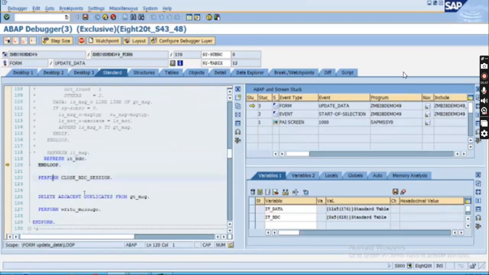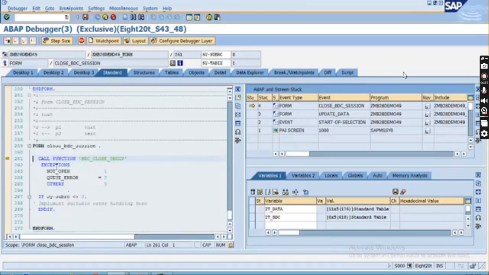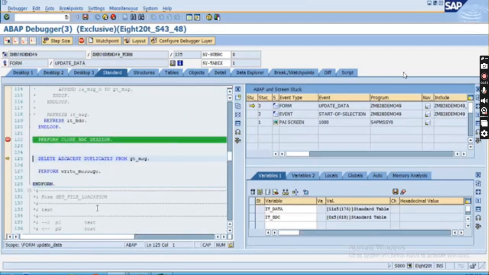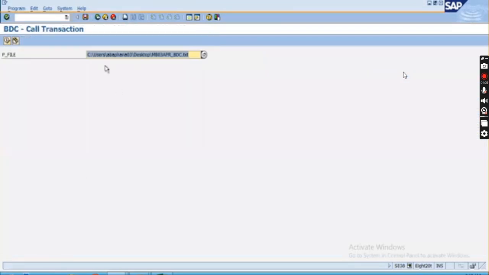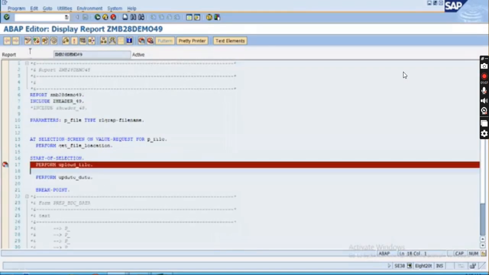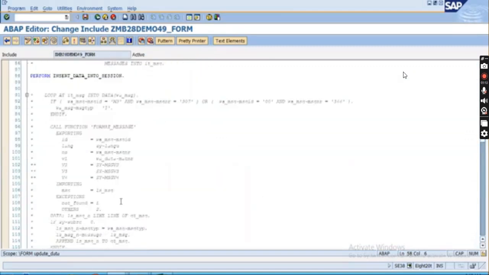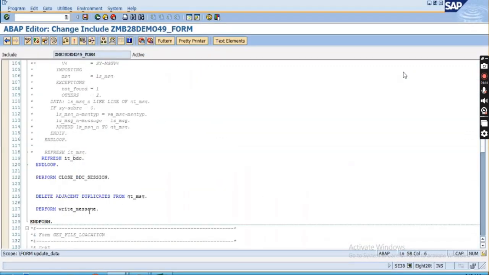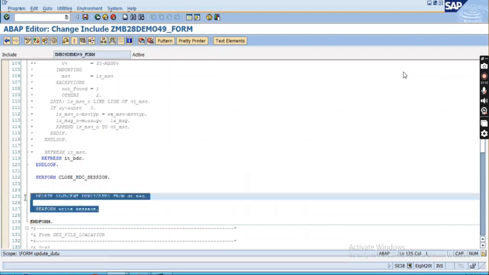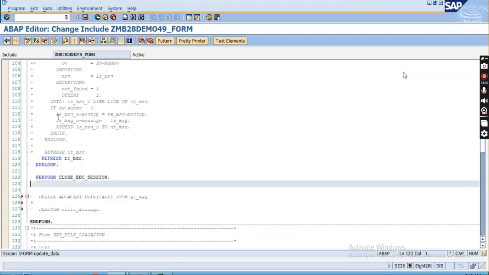Once that part is done, it will come and close the session. Closing the session is also important. Delete adjacent duplicates. There is no sense of this message part, so we can remove it. Go into the change mode, go to this update data, and I'm going to delete this perform write message.